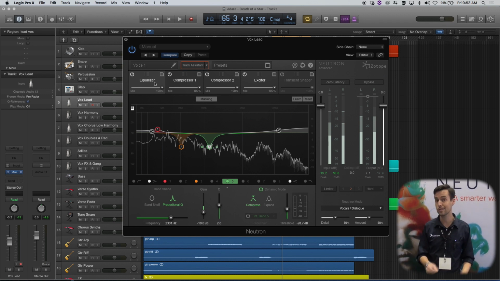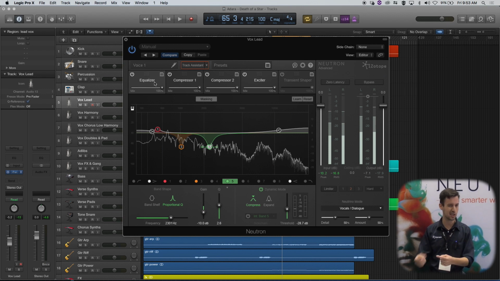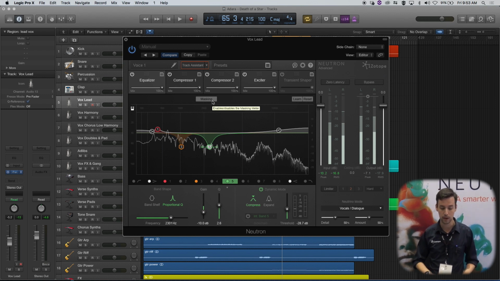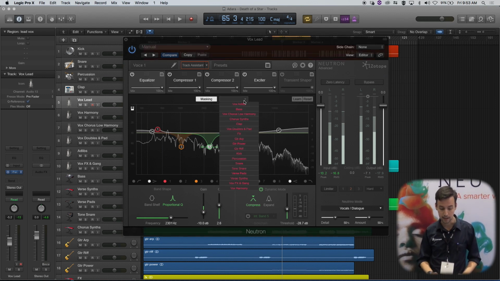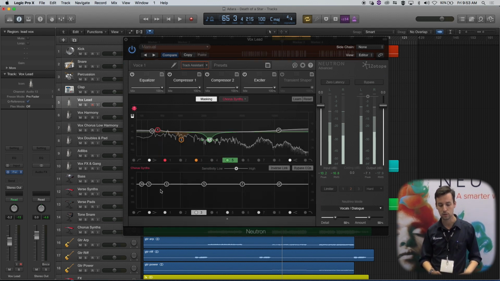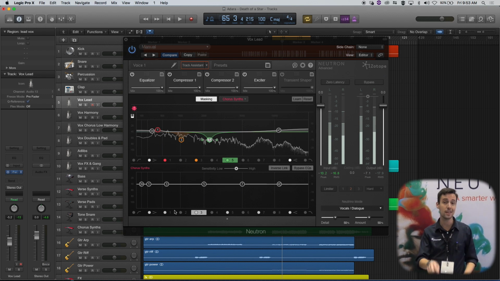Now, the other really exciting part of this is a brand new technology called the masking meter. So let's say that in this particular track, the synthesizers are getting in the way of the vocal and starting to mask the lead vocal. What we have here is called the masking meter. So I click here and select the track I want to compare. So here I'm gonna go for the chorus synths, and you'll see now a second EQ has popped up down the bottom, and that's actually the EQ in Neutron on the synthesizer channel.